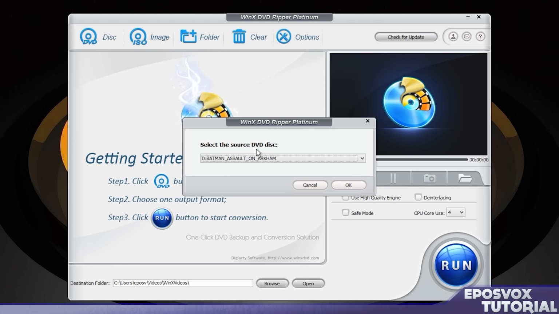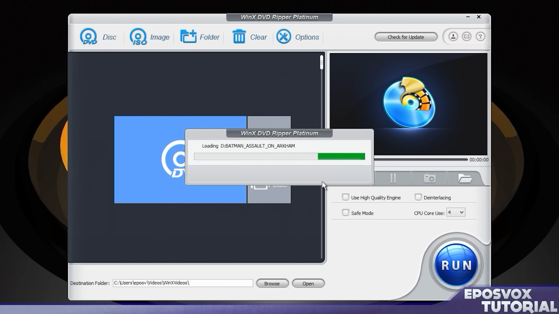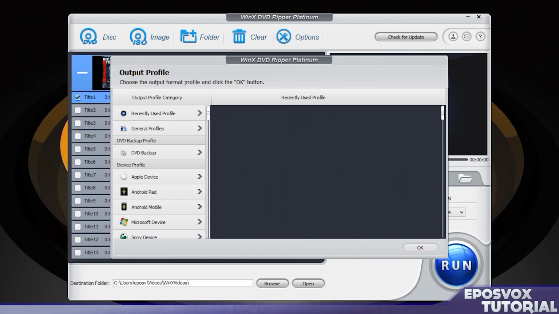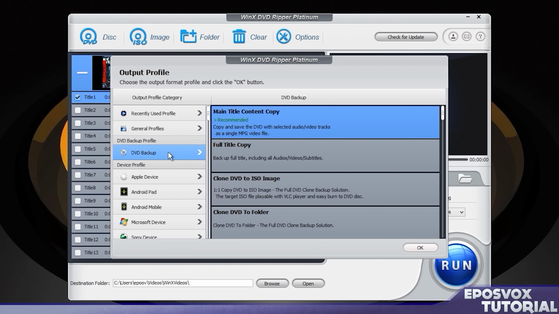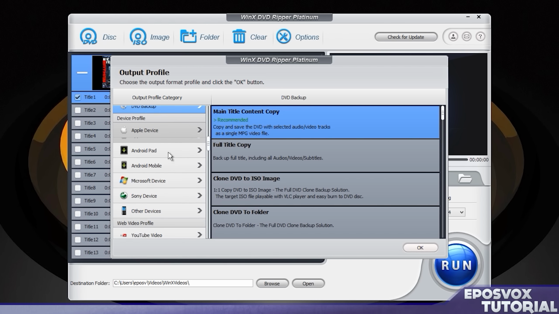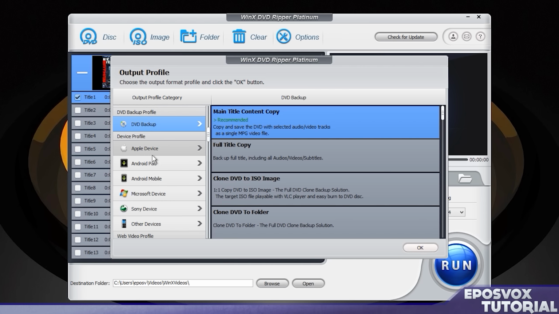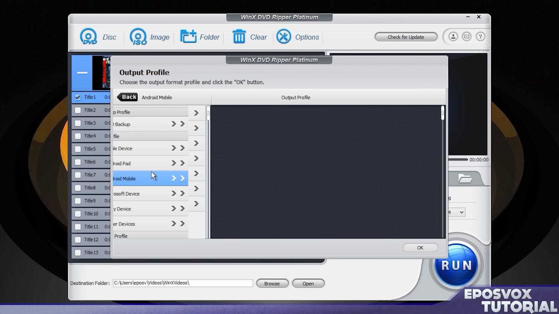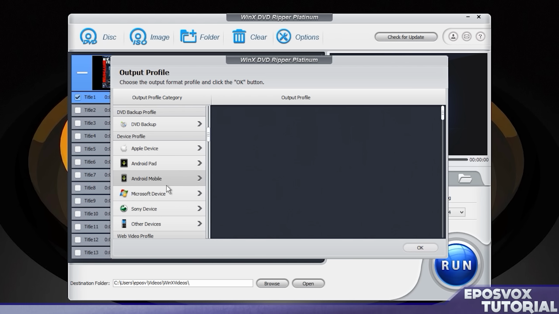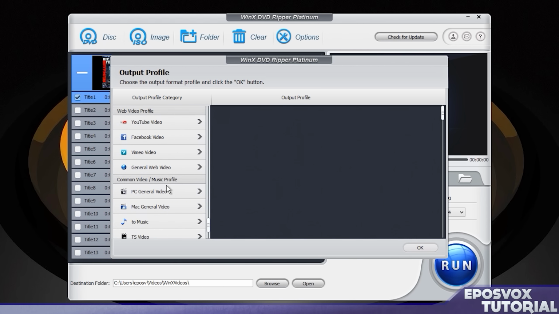Now, to rip your DVD, go up to the top here and click disk, assuming your disk is in your DVD drive, and find your DVD. It's probably going to have a title similar to the actual movie name. My DVD drive is in drive D and it says Batman Assault on Arkham. And click OK. It's going to load up your DVD, you're going to hear it spin up, and then it's going to ask you to choose a profile of what you want to rip it to. You can either do a full backup to a literal DVD file, or you can rip it to various video formats for YouTube, your iPad, your Android tablet, etc.